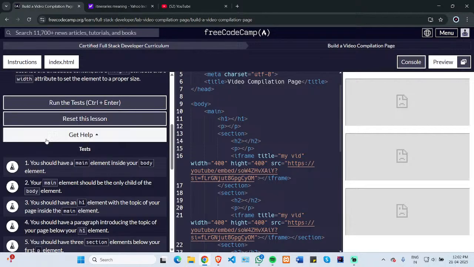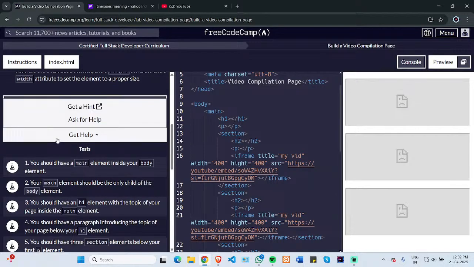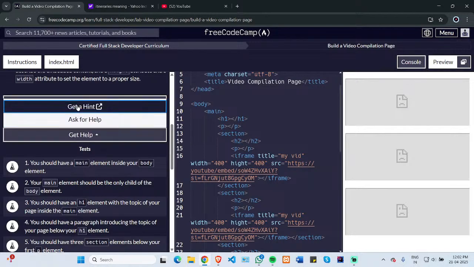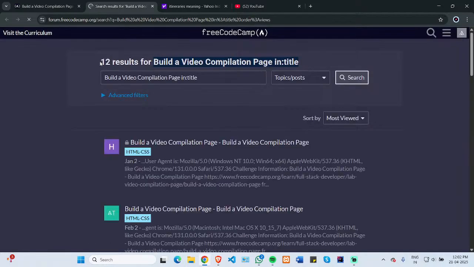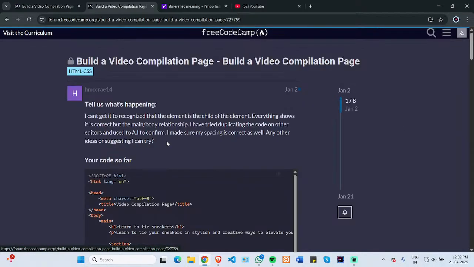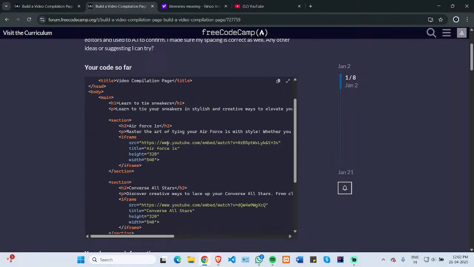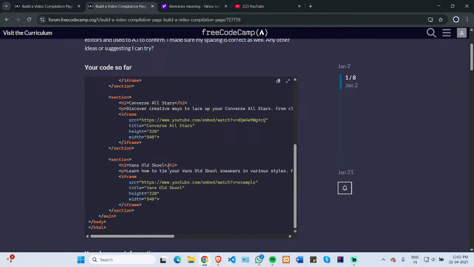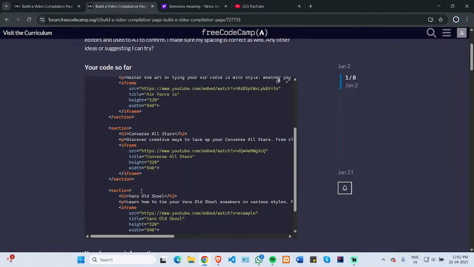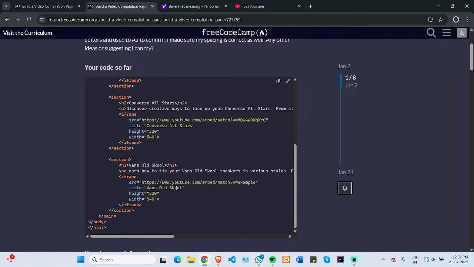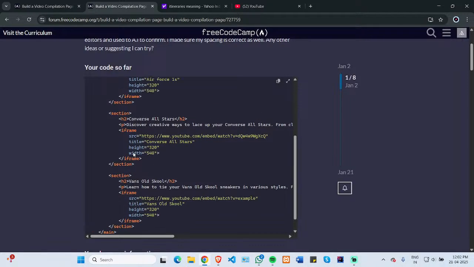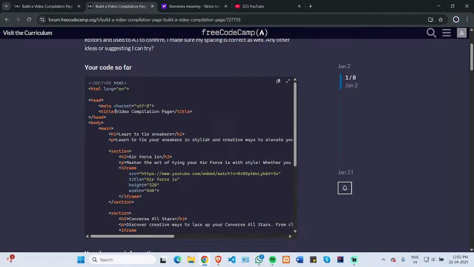Now what we can do is, uh, hint. Let's get a hint. Okay, so let's copy this. Okay, this is the thing we do. Title equals to this iframe.